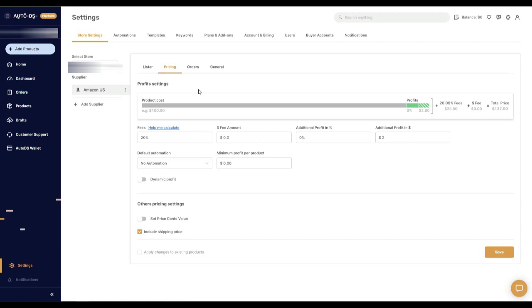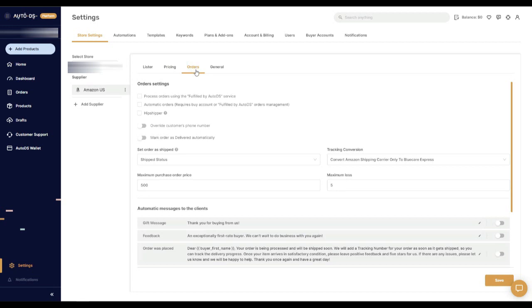Next, let's go over the order settings. Check this box if you want to use AutoDS's managed account service. All of your orders will be fulfilled by AutoDS using their Amazon accounts.